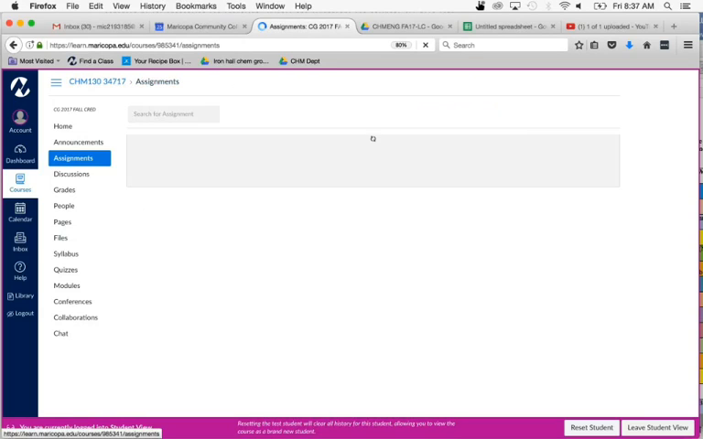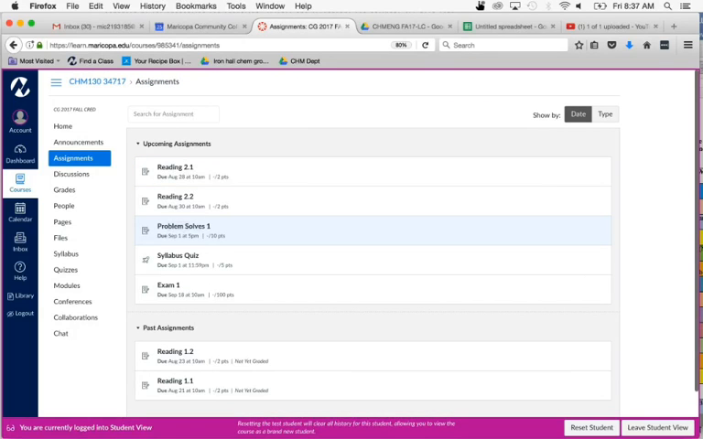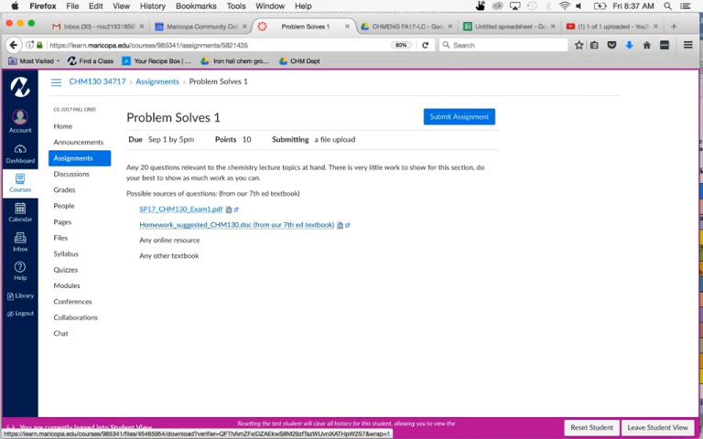The next part within our assignments would be our problem solves. Let's go ahead and click that problem solve. This says any 20 questions. I am going to fix this to say answer any 20 questions relevant to chemistry lecture topics at hand. I will also try and adjust to make sure that you understand that possible sources of questions would be any questions relevant to the subject at hand from exam 1 and any questions listed in our suggested homework for unit number 1.